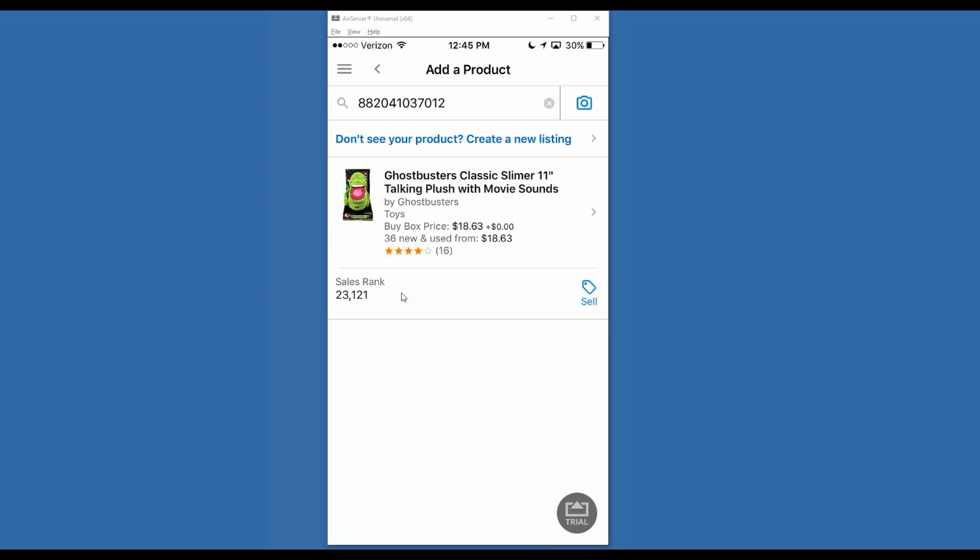So the sales rank that we're looking for again is between 1 and 150,000. This definitely falls within that range, which is actually really, really good. The lower you can get to 1, the better, right? The lower the sales rank number, the higher the demand, and the better the product will sell.